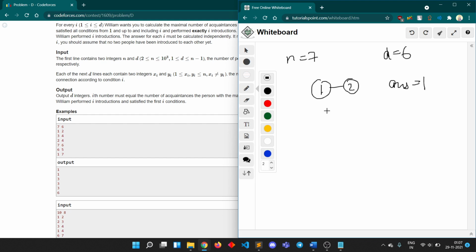Then the second query says that 3 and 4 also must have a connection. In this case also the answer equals 1, as the maximum number of acquaintances is 1 for any vertex, right? Now we come to the third query. The third query says 2 and 4 also must have a connection.